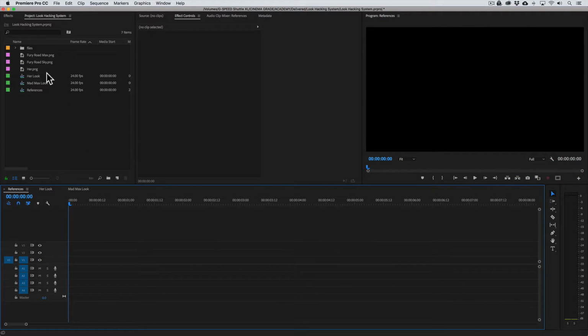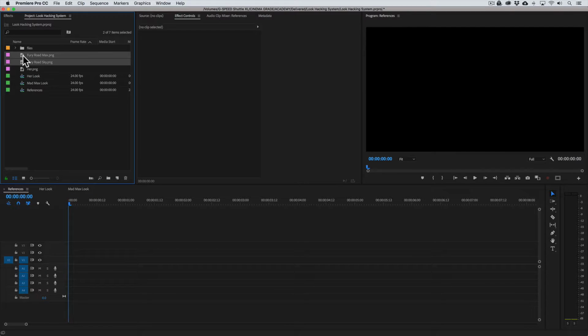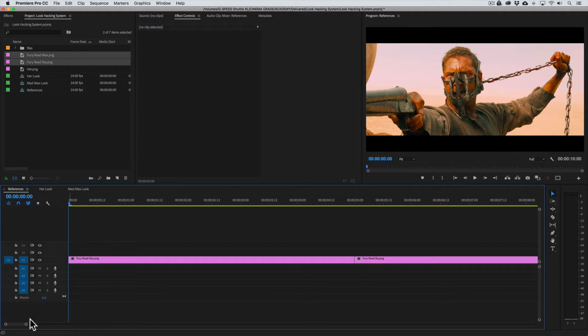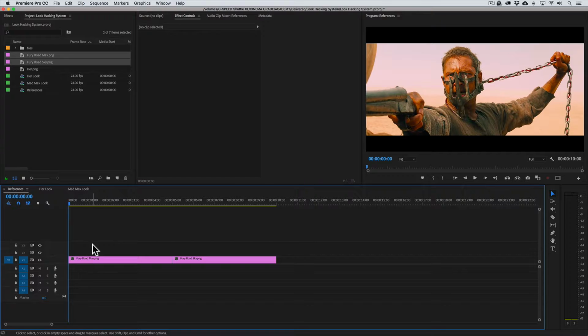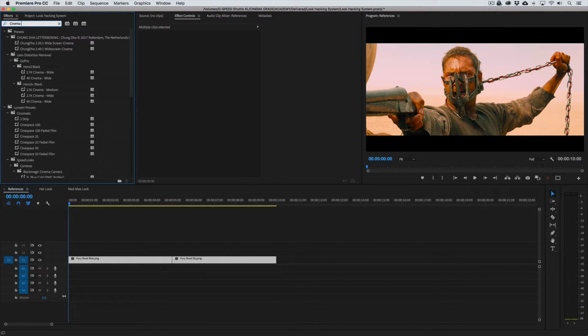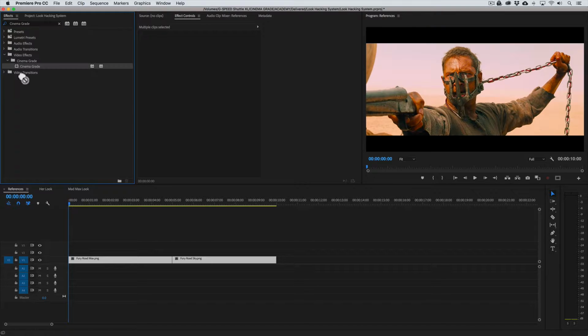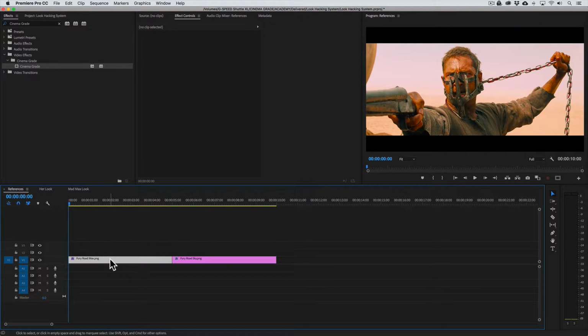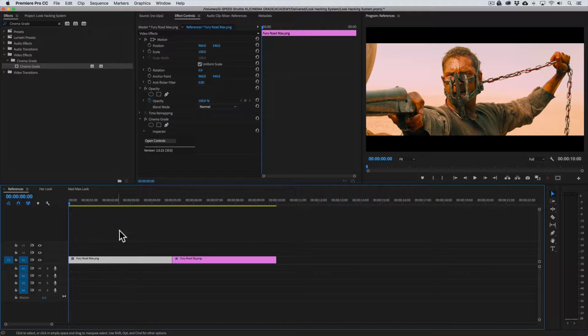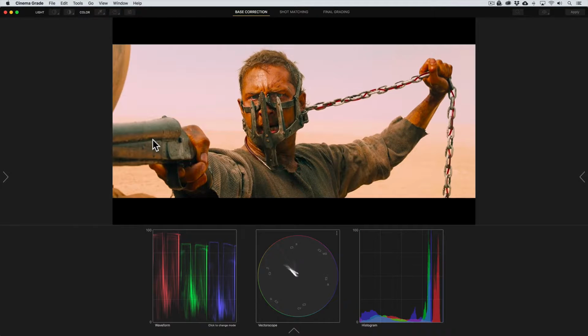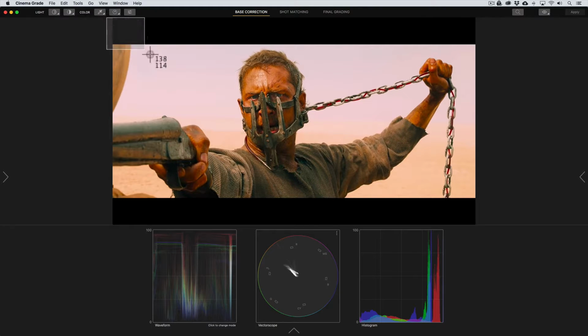Whether you're in Premiere or Final Cut Pro 10, you need to drag the reference stills into a timeline and apply the CinemaGrade effect to them as you would with any other clip you want to grade. Then we can open CinemaGrade and see the stills in the corresponding scopes in the base correction page. Now we just need to take a screenshot for each still.